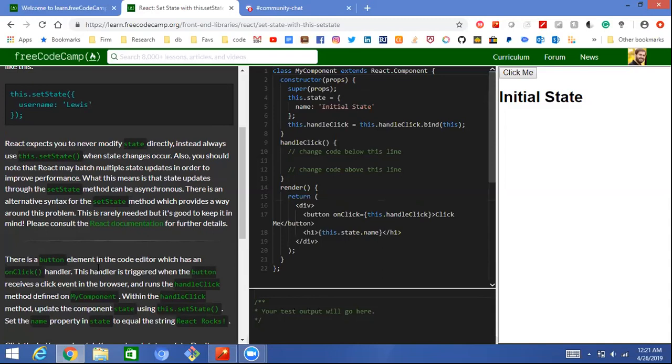can be asynchronous. This is an alternative syntax for the setState method, which provides a way around this problem. This is rarely needed, but it's good to keep it in mind. Please consult the React documentation for further information.